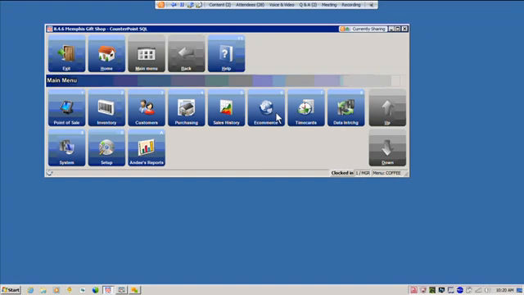E-commerce is next, and I also already mentioned our integrated e-commerce. Basically, the idea is that here in CounterPoint, you mark whether or not an item is also an e-commerce item, and that's how we know what to publish up to the website. So you're just tracking one set of data for both your web and your brick and mortar.